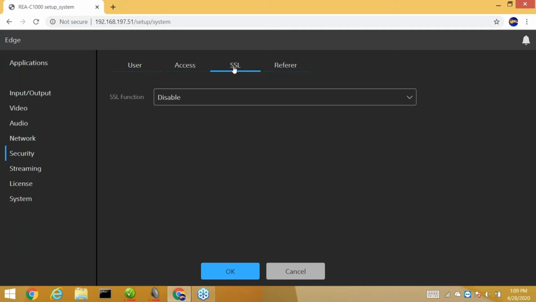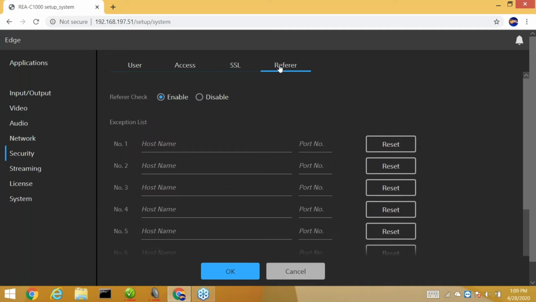Your secure socket layer allows you certain encryption protocols that allow you to lock out the Edge Analytics device from certain websites. And your referrer, where you can set certain HTTP sites as well.